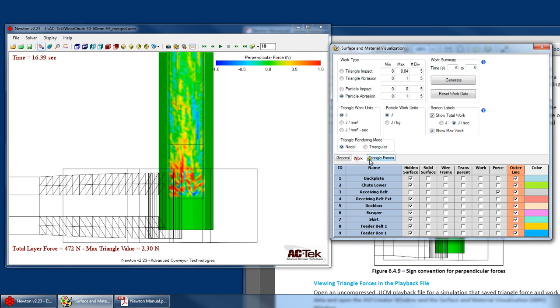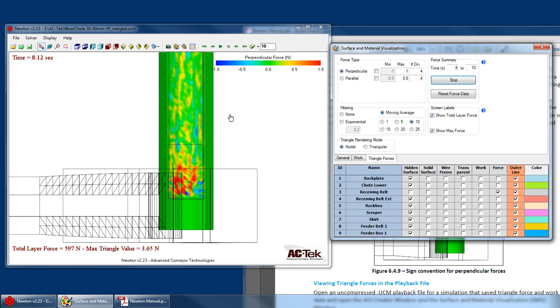And just like with the work data, you can generate a force summary, let's say from 8 to 10, to quickly tell Newton to just generate the forces and watch the force progression from 8 to 10. Another thing to note is, obviously, if I was to look at the forces from 8 to 9 and then compare that to the forces from 9 to 10, I should see pretty much the exact same plot. Because as long as we're at steady state, the forces are not being added to each other. It's simply a transient force that we're looking at. So the data from 8 to 9 should look pretty much the same as the data from 9 to 10.